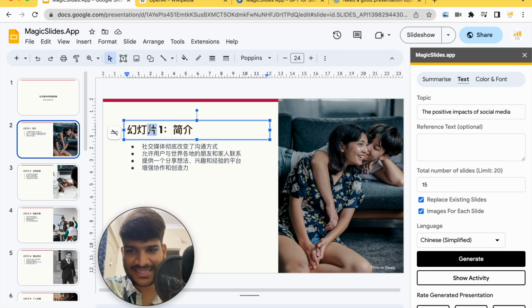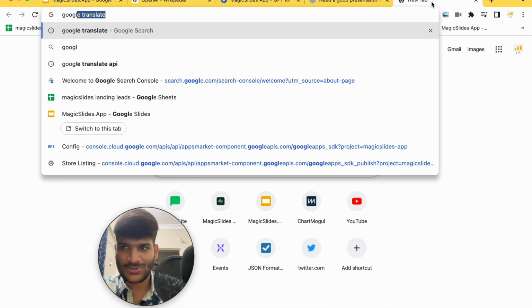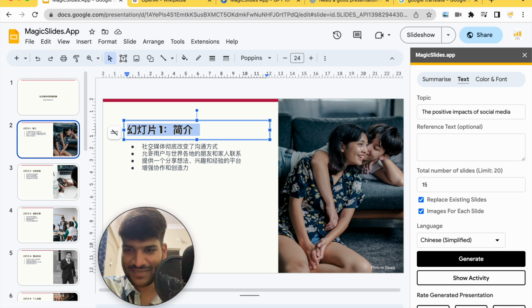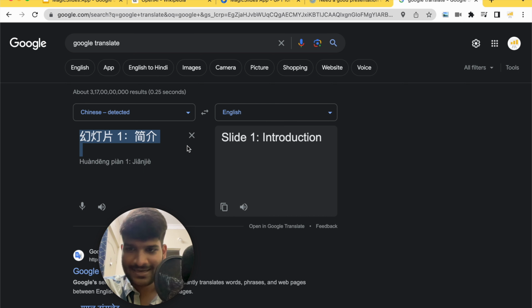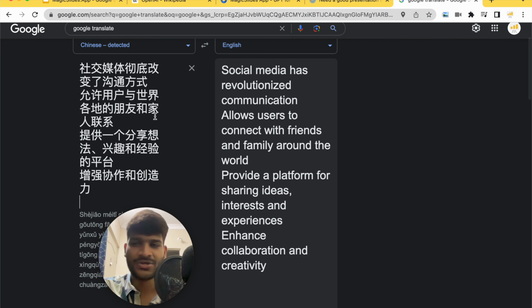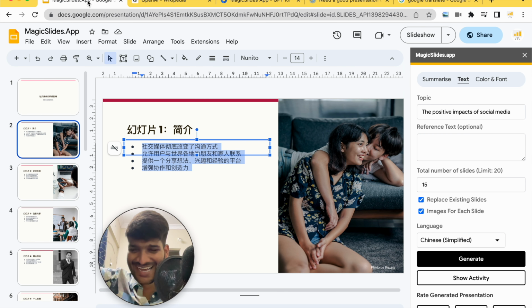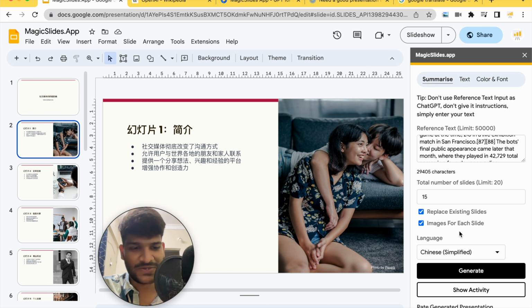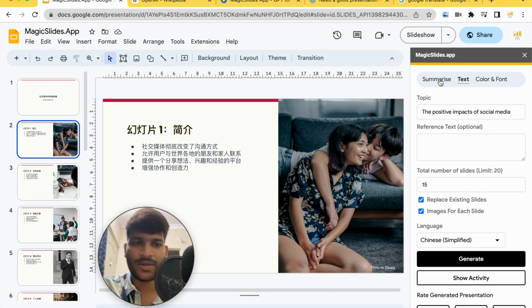To check this, I'm going to copy this and put it in Google Translate. Introduction, perfect. Social media has revolutionized. Okay, I'm satisfied. So yeah, you can see we tried the summarize feature to generate a presentation in a different language. This reference text does not have to be in English. So let me show you that as well.